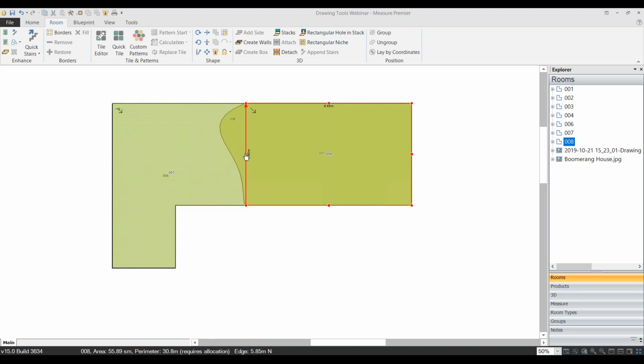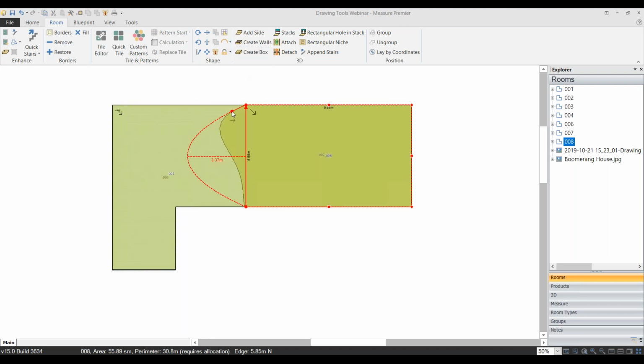Now I go back and select the line we're going to work from. Go back up to the shape and make it curved. We're going to pick the 5-point curve. We're going to drop our first one in about there.